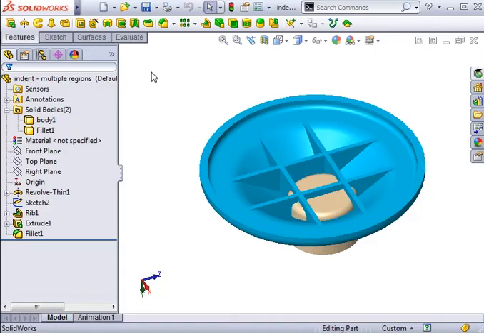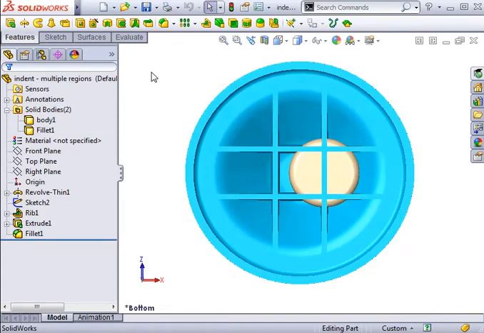There are times when the target body and tool body intersect in a way that multiple tool body regions are created. Here, for instance, because of the ribs on the underside of the blue body, there are several distinct regions of the tool body. When I apply the Indent feature, I can have the option of selecting these regions or omitting them in the feature. Let's take a look. Now keep in mind that the Indent feature only works when at least two different bodies are available as they are here.